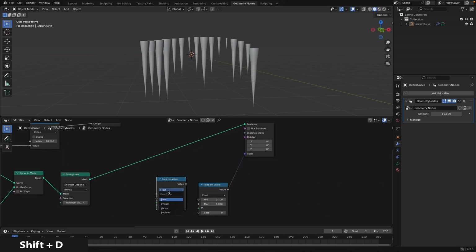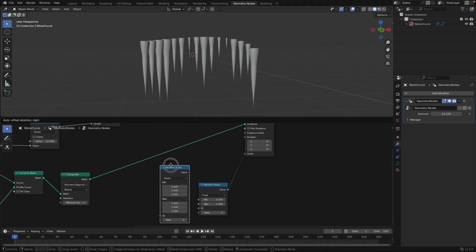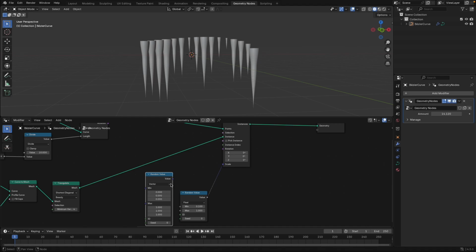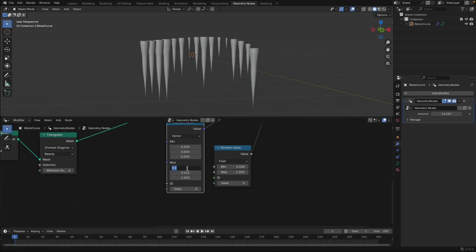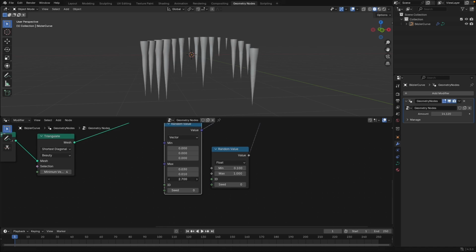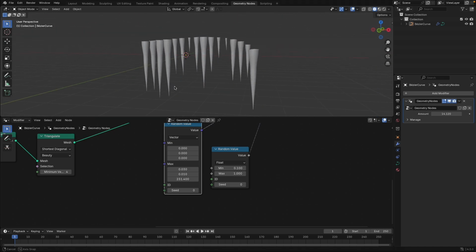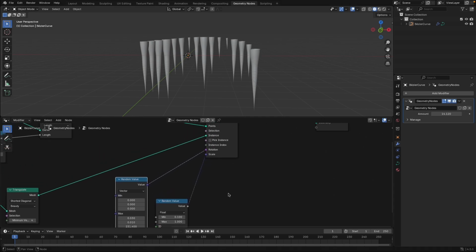Shift-D, duplicate that. This time let's do a vector value because this gives us x, y, z, x, y, z. So we'll feed that into the rotation, just a little bit of rotation, whatever you want. Something small on the x and the y. And then on the z, you can spin it infinitely. It doesn't really matter with this because they're all cylinders, but it will break up the silhouette a little bit, at least. Give you something slightly different.